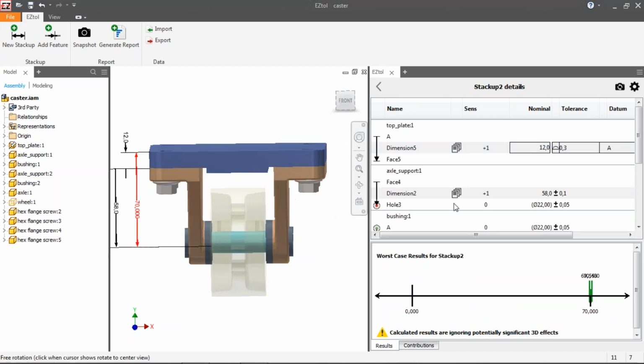And again, I have my stack up. I can see immediately that some of the tolerances are already filled out. So these are the ones I also used in my previous tolerance stack up. So whenever EZtol sees I'm reusing a tolerance, it will automatically put that in. I will also get this little message here, which says that a certain tolerance is used in more than one stack up. So I know whenever I'm going to change this tolerance, it will affect the other stack ups as well.